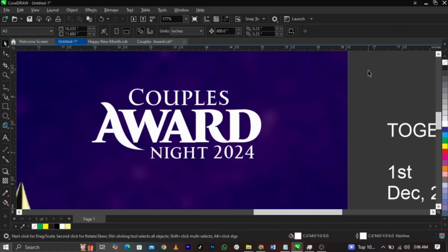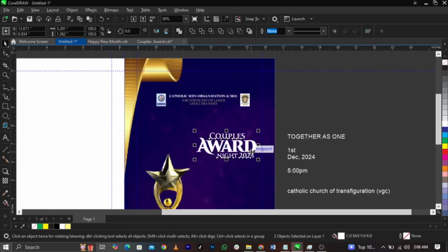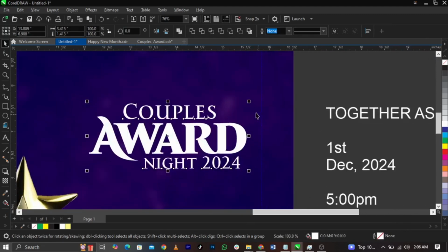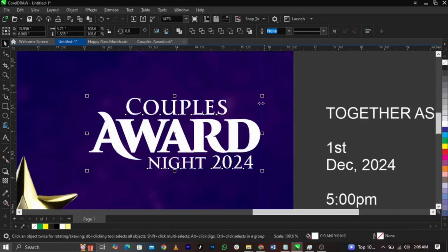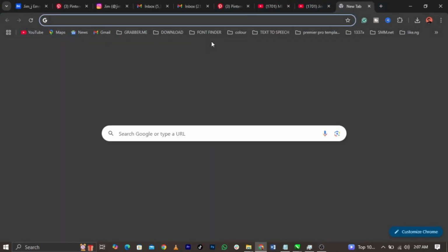All right, this is what you're going to have. So now I'm going to select this and drag it up this way. I'm going to just place it just down here, scale it up a bit. And this is it. Scale this one up. Now I want to get something online.